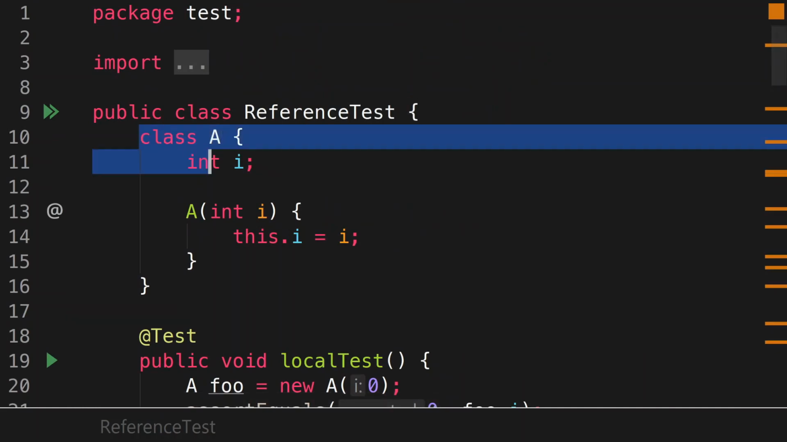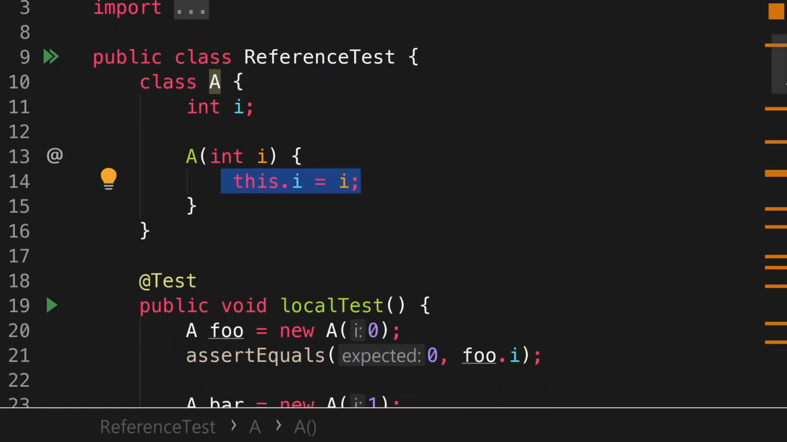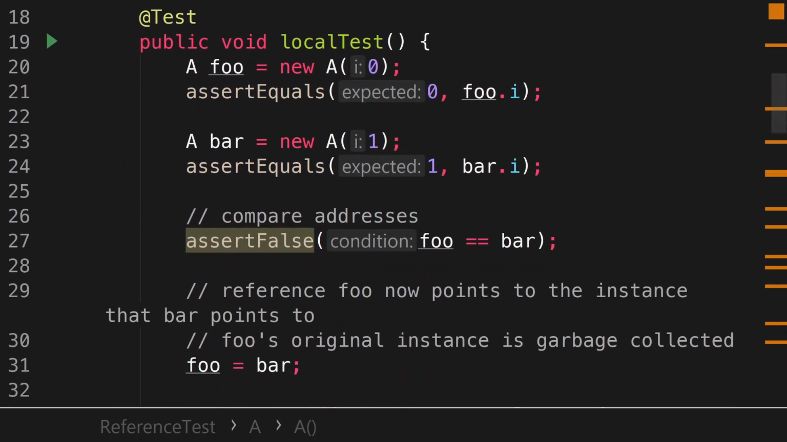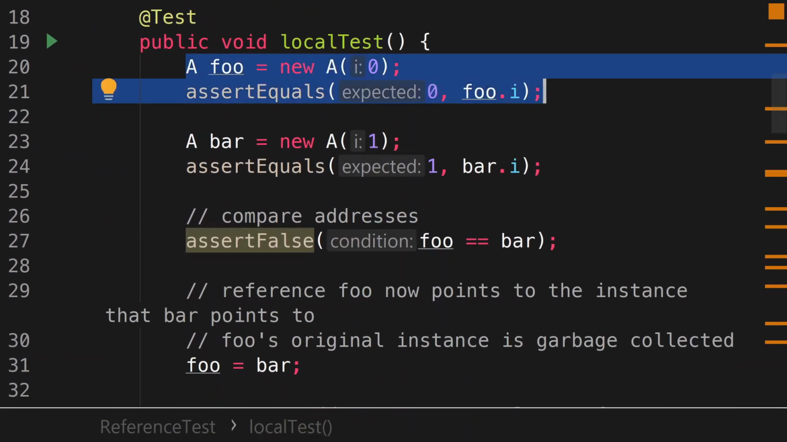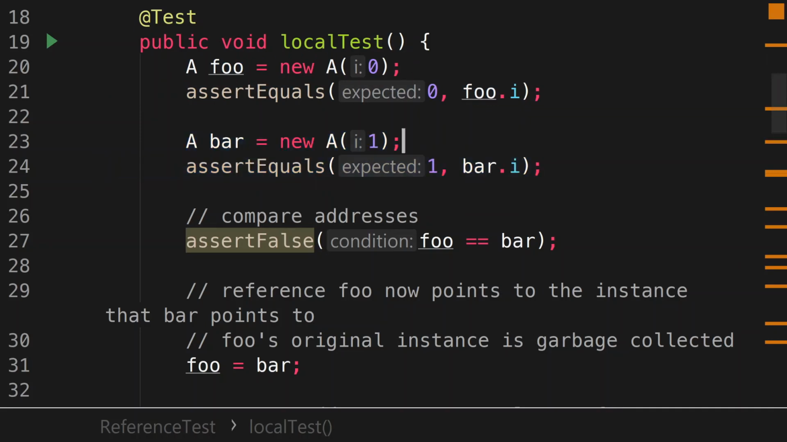We'll start at the top with a class A that takes an int I. It has a one argument constructor that accepts an integer I and simply assigns the I field to that value. Next up, let's define some local A instances. I've got an A of 0 here and an A of 1 here.